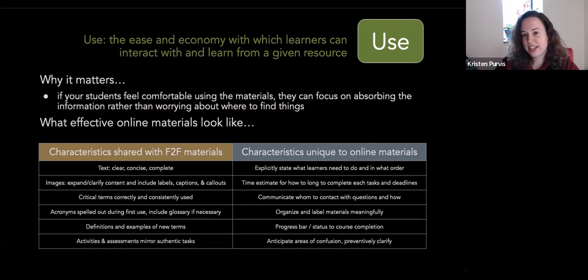So use is the ease and economy with which learners can interact with and learn from a given resource. And why it matters is that if your students feel comfortable using the materials, they can focus on absorbing the information rather than worrying about where to find things. And that's a pretty common complaint from online students, is that I don't know where to find any of this stuff. I'm so lost. I don't know what's expected of me.